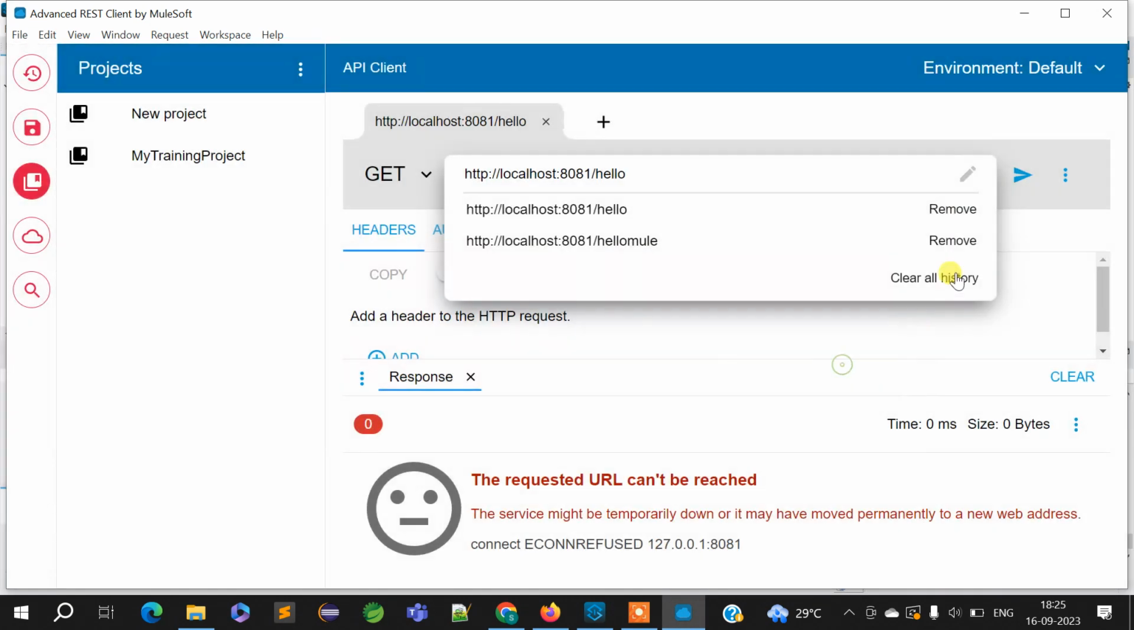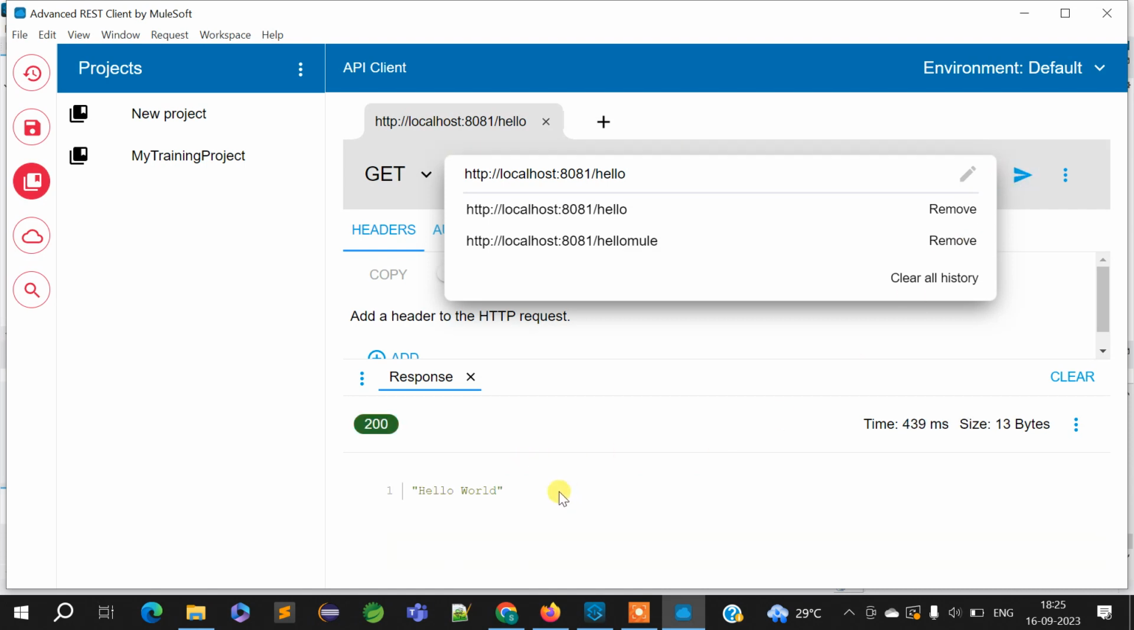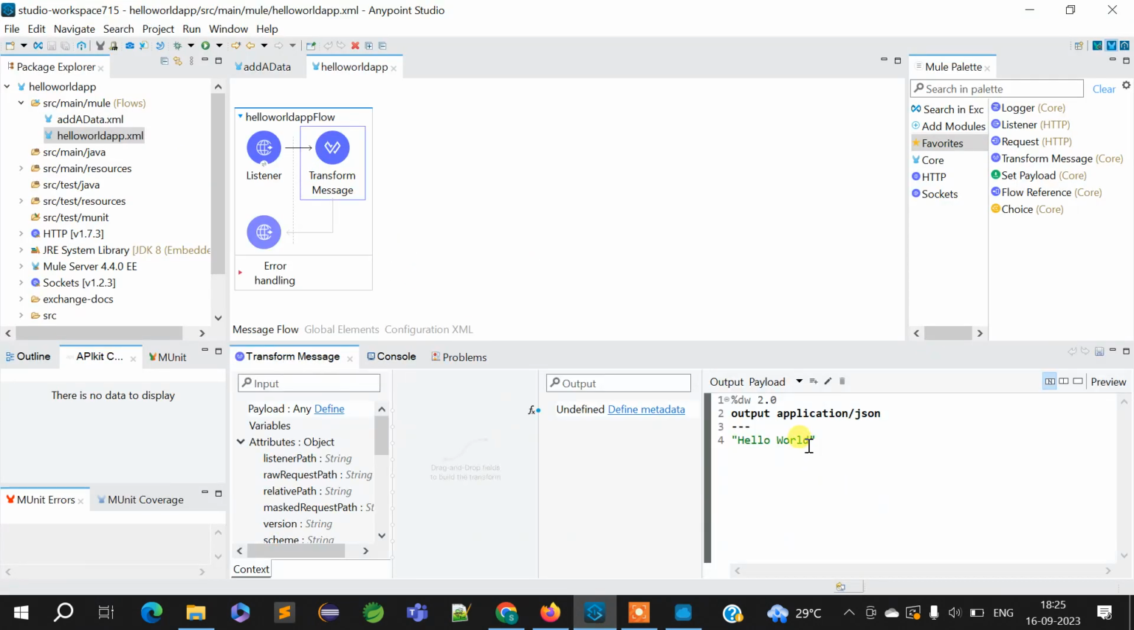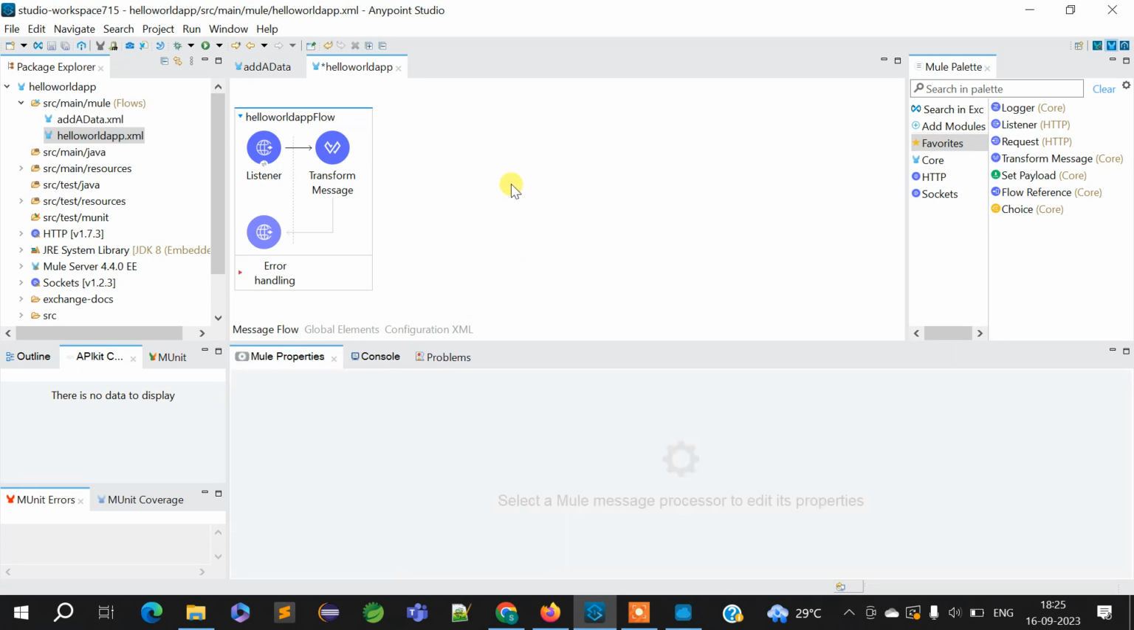Dismiss. Okay, send. So we have got the message, that is hello world, and the response code is 200. If I change the message to hello world app, whenever you make any changes you need to save the changes in order to redeploy the application. You do not need to redeploy manually, it will get deployed automatically whenever you save the changes.